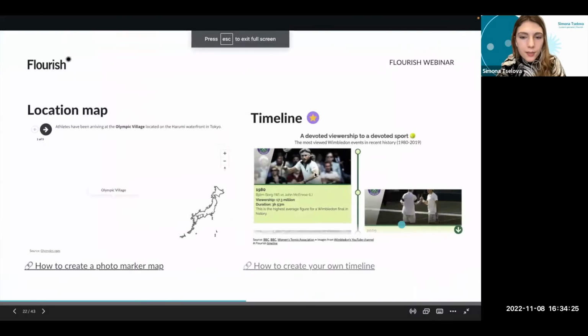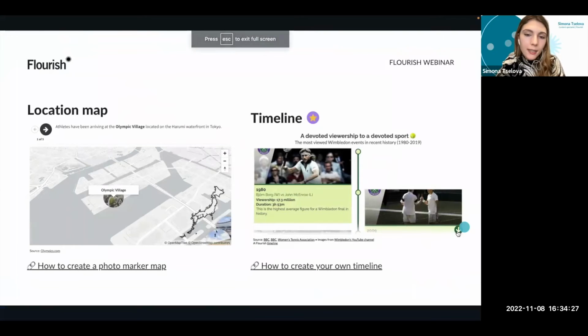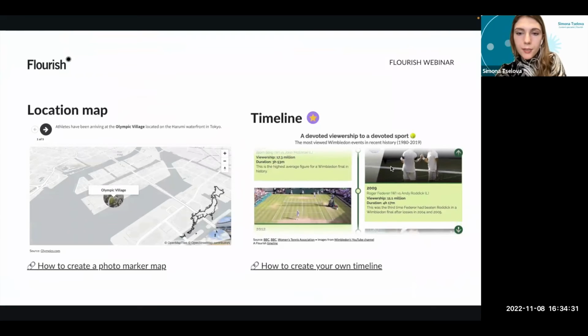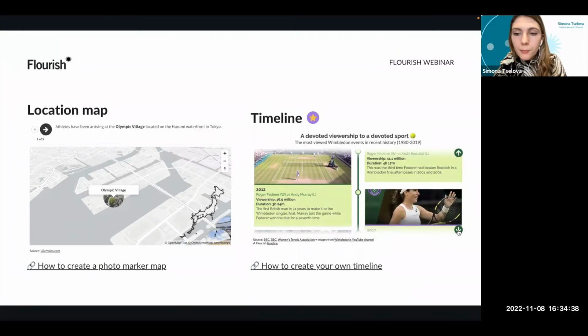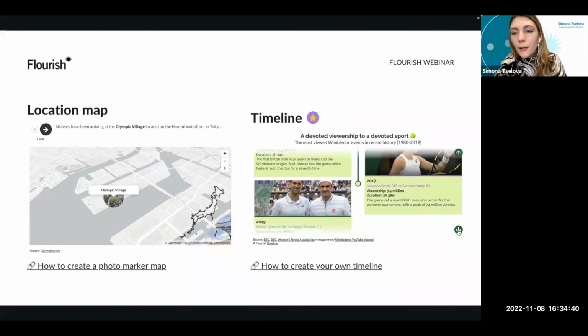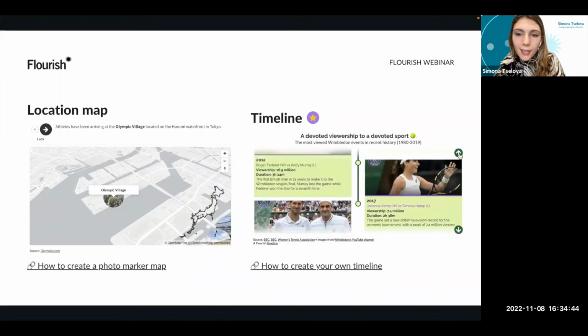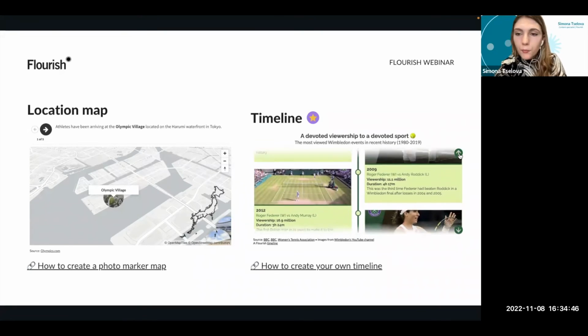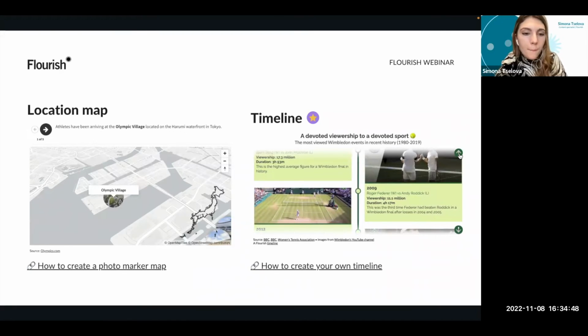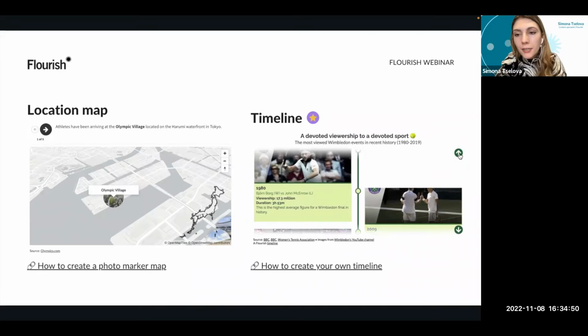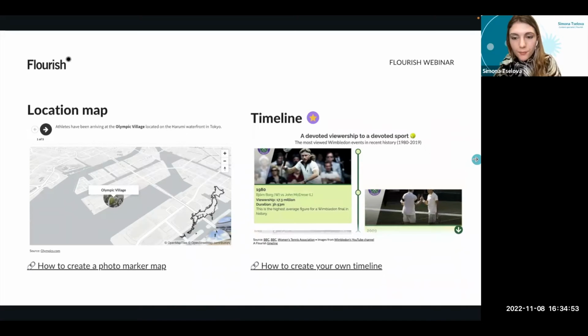Another option is, of course, the timeline, as mentioned. Timeline, again, very easy to create. It supports lots of content. Here, for example, we have added interesting facts about the most viewed Wimbledon events in recent history to celebrate the Wimbledon tournament. An extremely easy and very engaging way to provide a historical view of anything that you're visualizing.